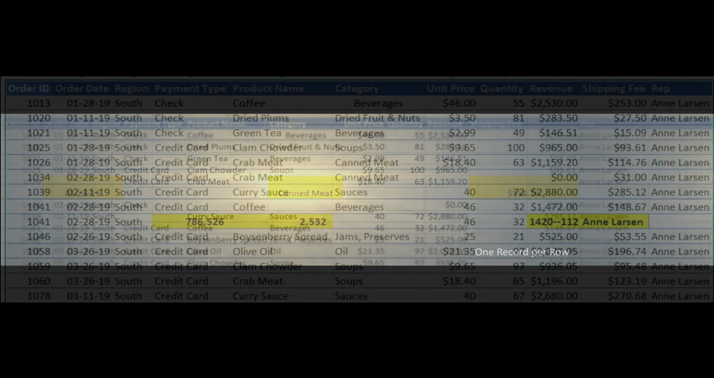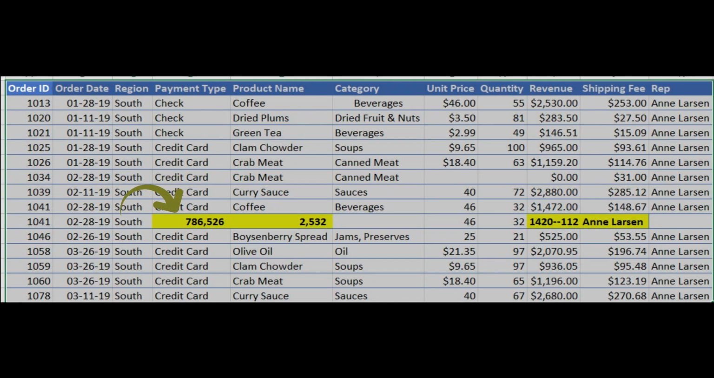The fourth requirement is consistent data format. The data format should be consistent. For example, the order date should be in the date format and all the text should be in the text format. All the columns should have a consistent type of data. Any inconsistent type of data, please remove it first.